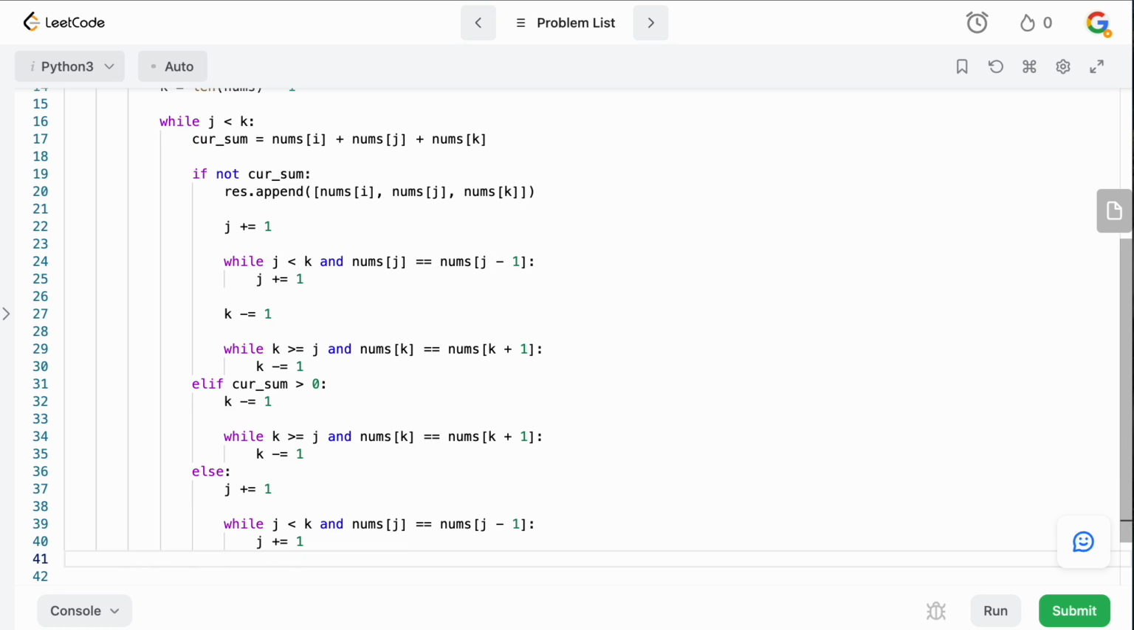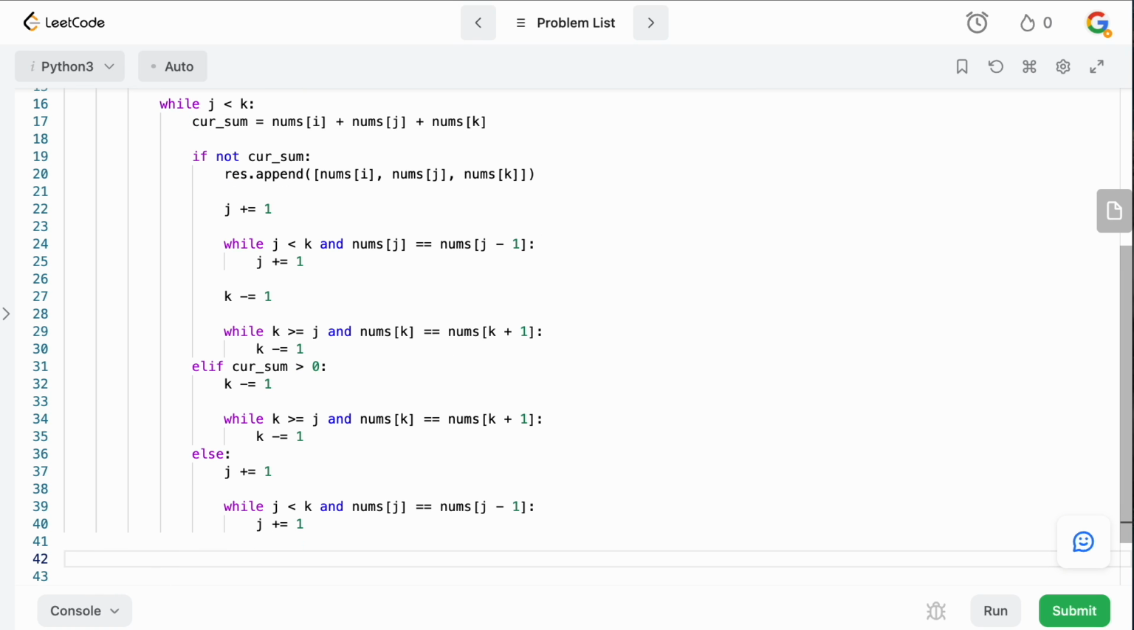Now once this loop breaks for while j is less than k, we have exhausted all of the possible combinations of j and k while we kept our i fixed. Now what we want to do is increment our i, and then we're going to try all again the possible combinations of j and k now that i is fixed at this new value.